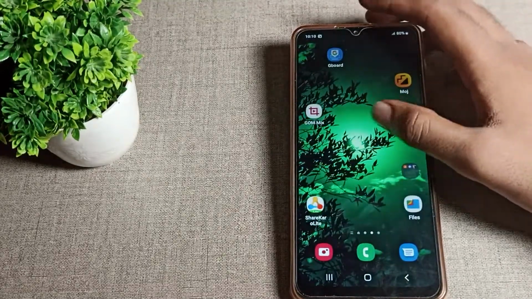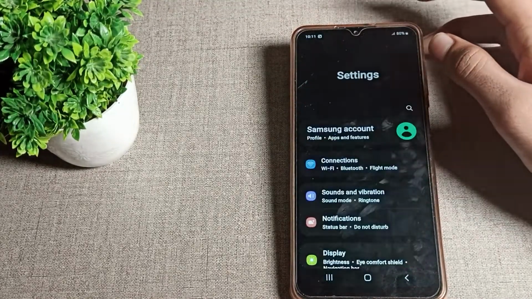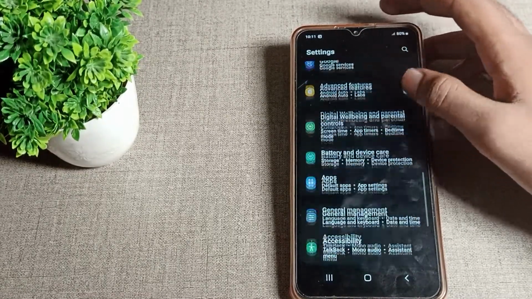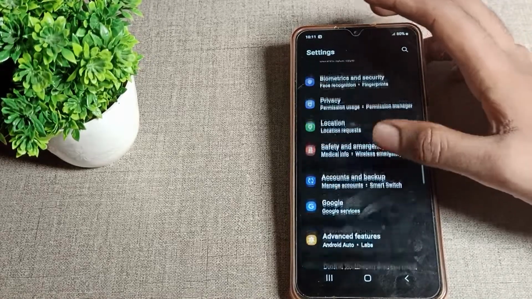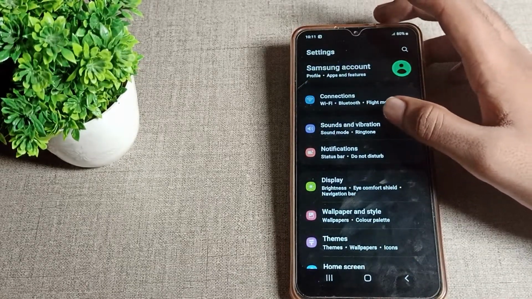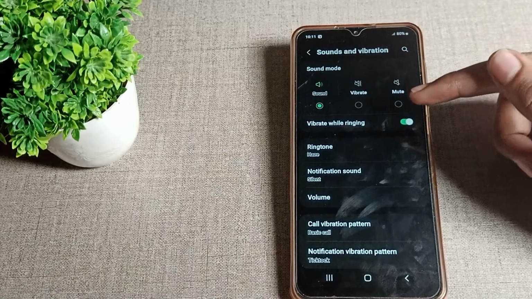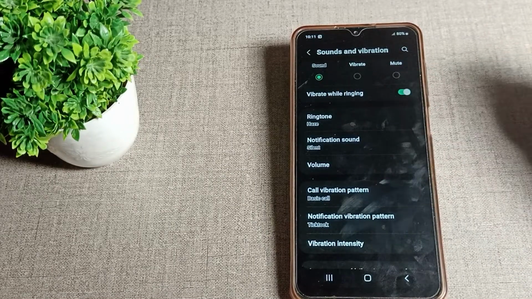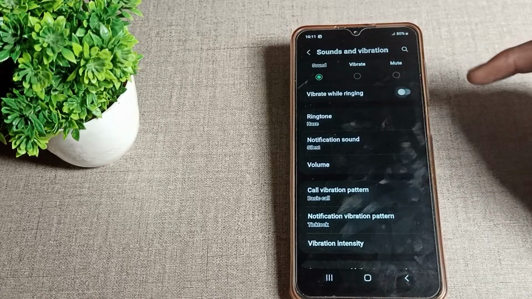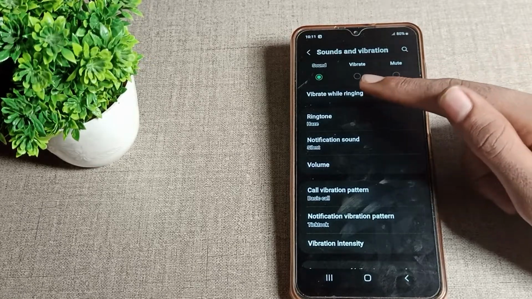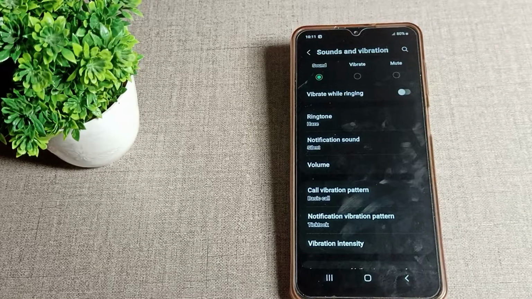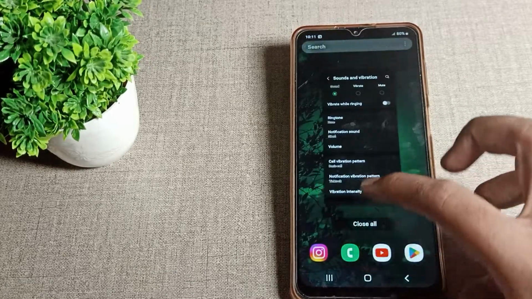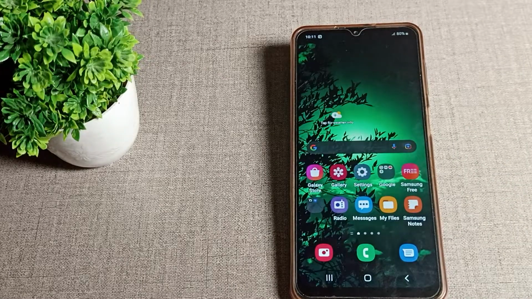First of all we will open our phone settings to disable this vibrate while ringing setting. Then when you scroll, you can see this type of setting in your Samsung mobile. You have to scroll and click on your sound and vibration setting. After opening sound and vibration, scroll and you can see your vibrate while ringing setting. If you want to disable it, you can disable it from this right side. So we will click on this right side icon. The vibrate while ringing setting will be disabled, and then your phone will not vibrate while ringing. Like that you can disable your vibrate while ringing setting in your Samsung phone.